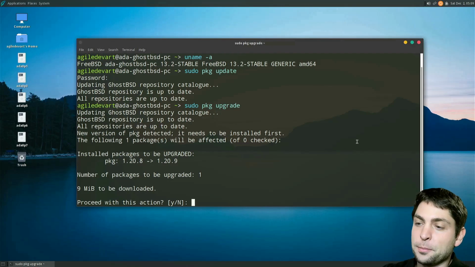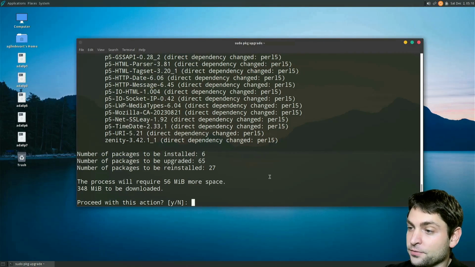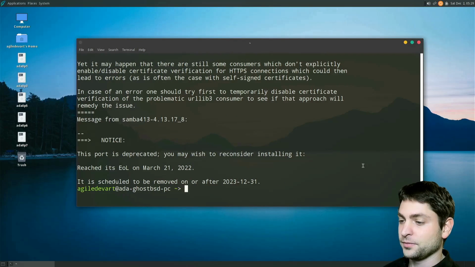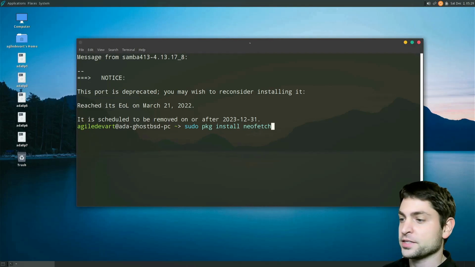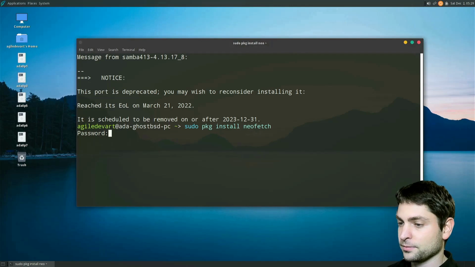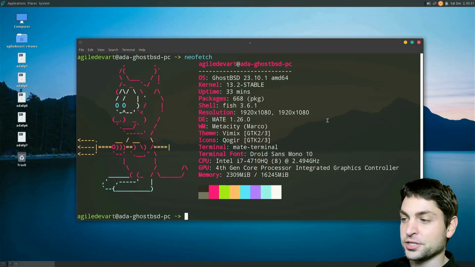One package can be updated and this is pkg itself. So let's do it. Yes. Now we got further updates. Alright, let's update everything. Finally up to date. Now let's try to install pkg install neofetch. As you can see, the commands are very similar as on Linux. And let's run neofetch. Neofetch is also working.